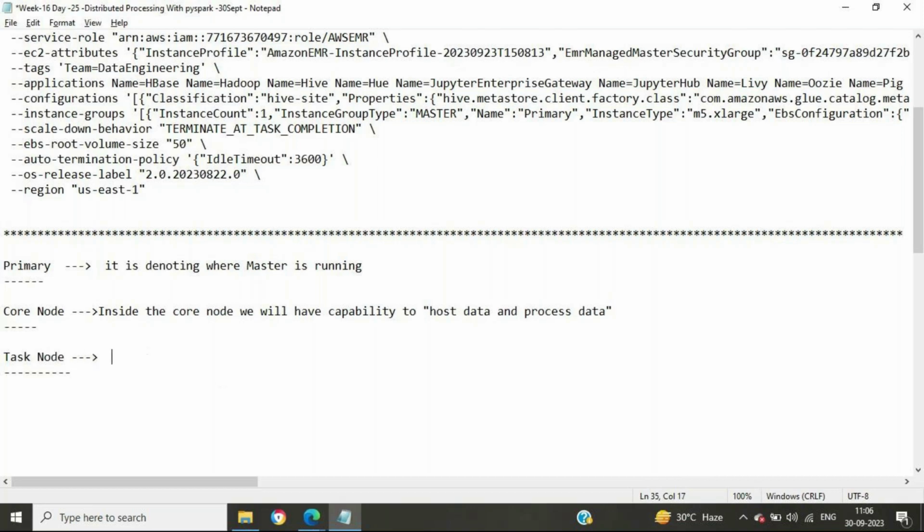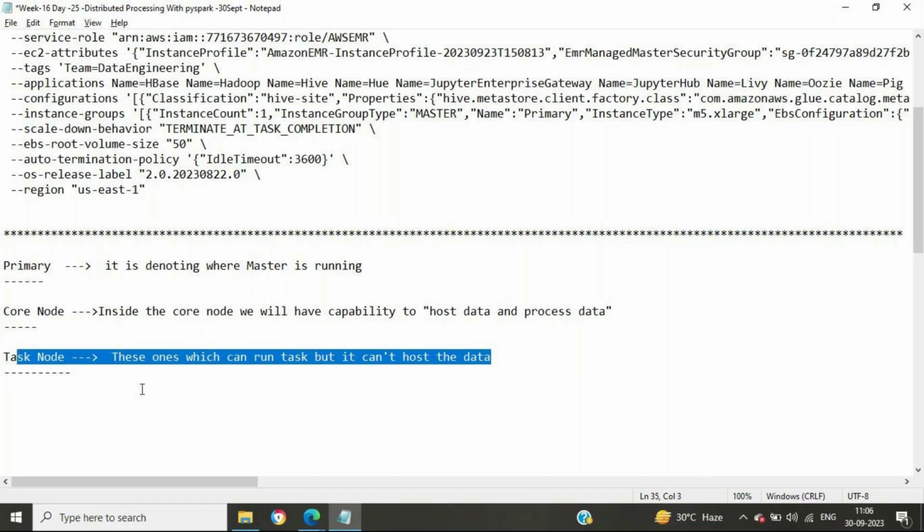Task node, let me explain. These are ones which can run tasks, but they can't host the data. That is the main difference. Over here, the core node is able to host the data, but task nodes are not able to host the data. You can say nodes without storage. These particular nodes can be utilized for the processing perspective. You can think in this particular way.